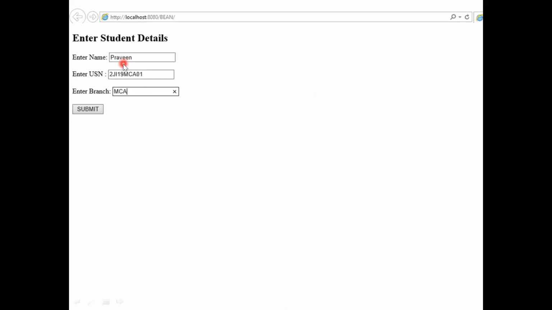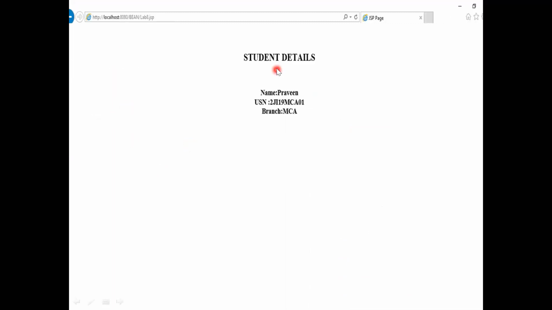We'll be entering the student details: the name of the student, the USN of the student, and the branch of the student. After entering all the details, when you click on submit, we'll get the information. This is our output here. We'll get the output as student details: name, USN, branch. All this data we're getting through the get property.